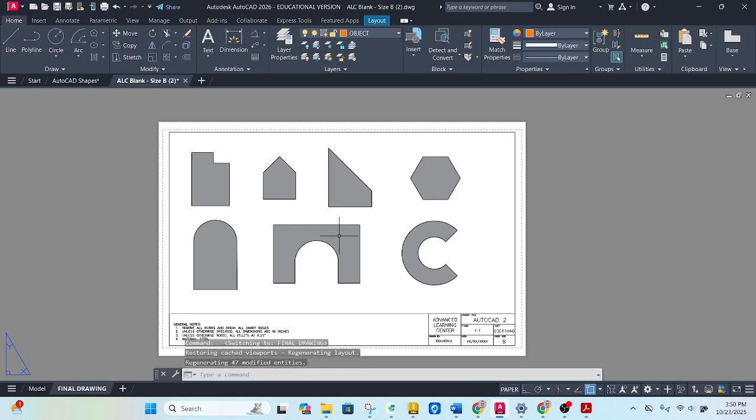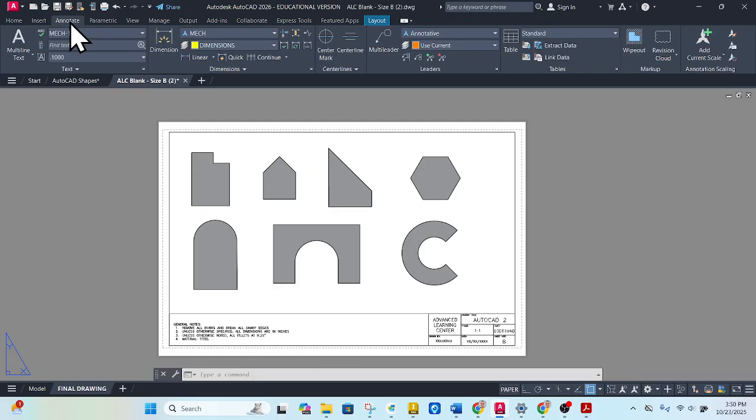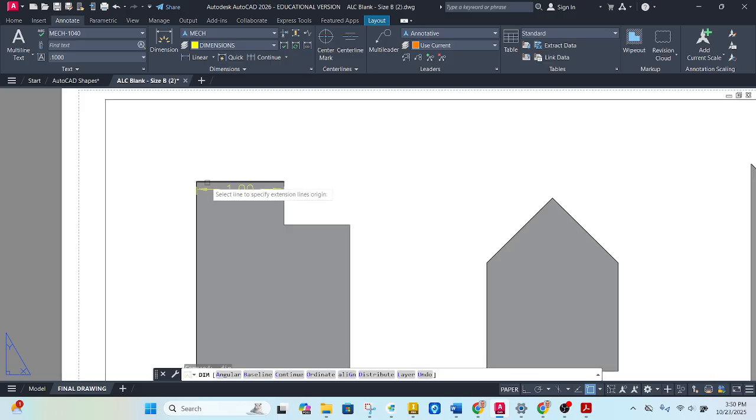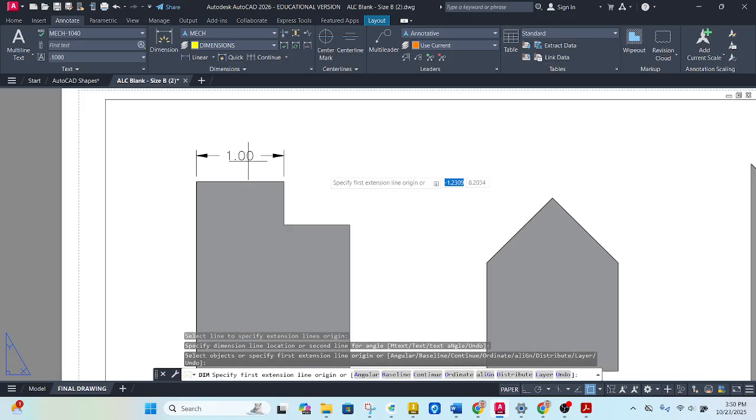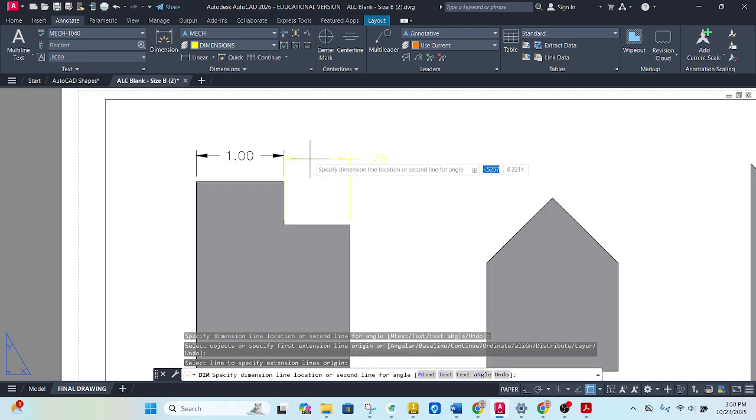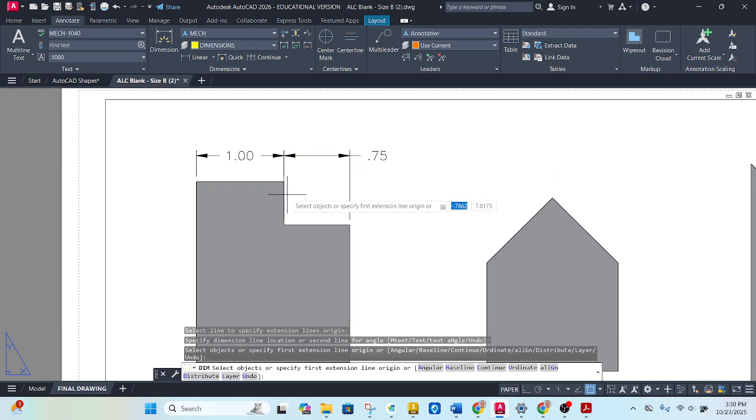All right, so I'm back to final drawing. That looks a lot better. I can see those. They have a higher contrast against the paper. So now I'm going to go to annotate, and I'm going to do some dimensioning. So I'm going to click dimension, and you can just copy the dimensions that are shown on the paper. So I'm going to click here, add one like that, add one like this. That looks great.